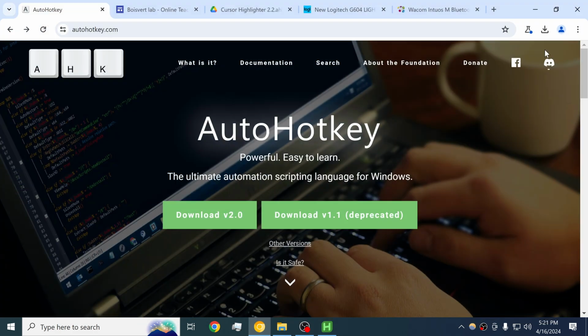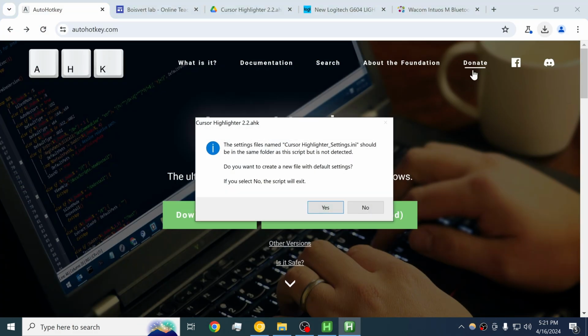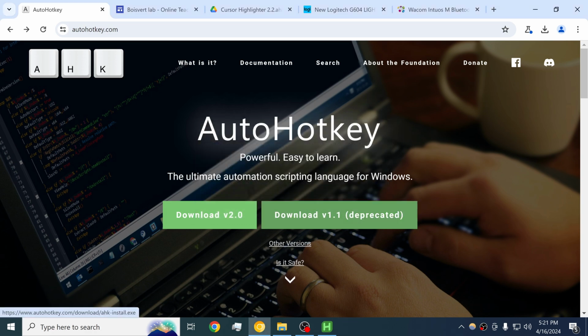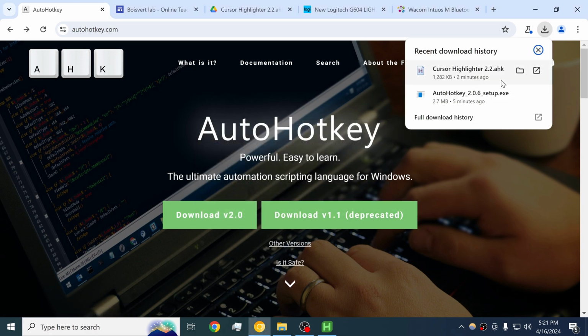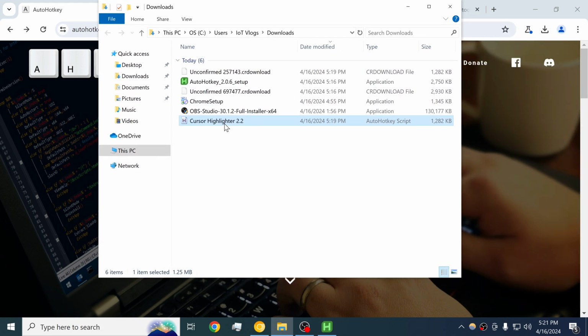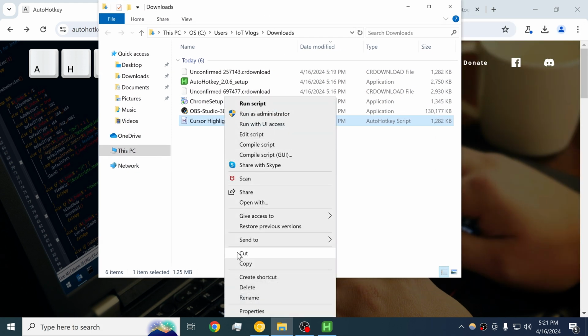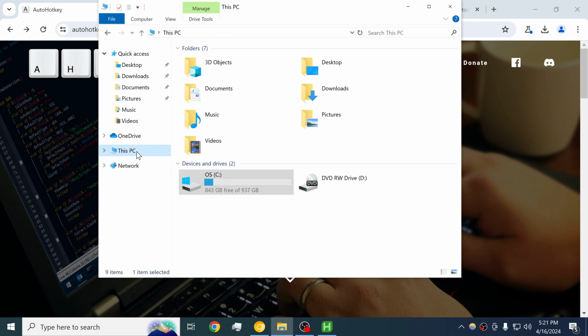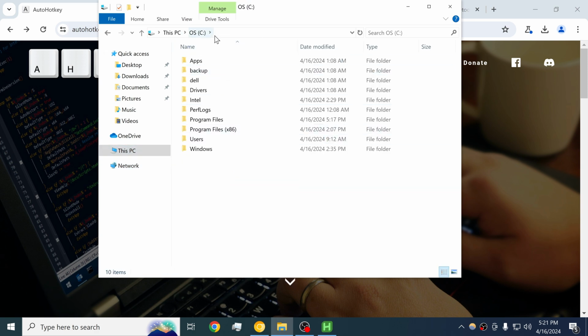I think we have to reinitiate it again. Do you want to create a new file with default settings? Let me open this and let me show you how I do it. So I'll cut it and paste it inside my C drive. There's a reason for this, I'll tell you. Let's put this.